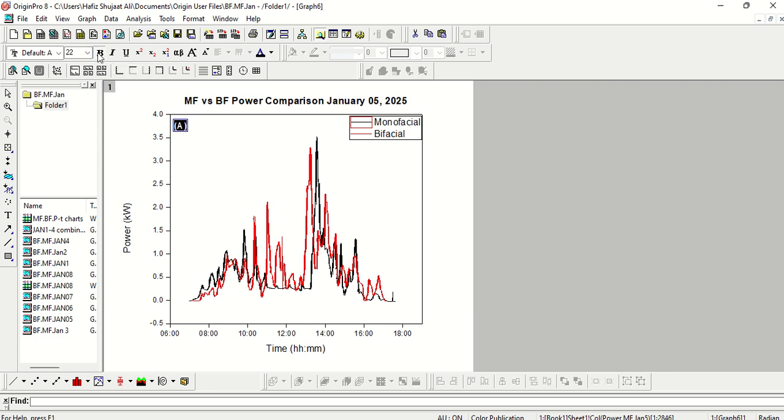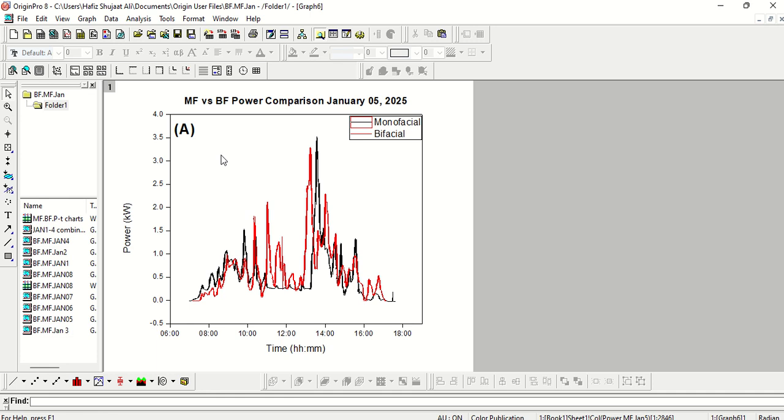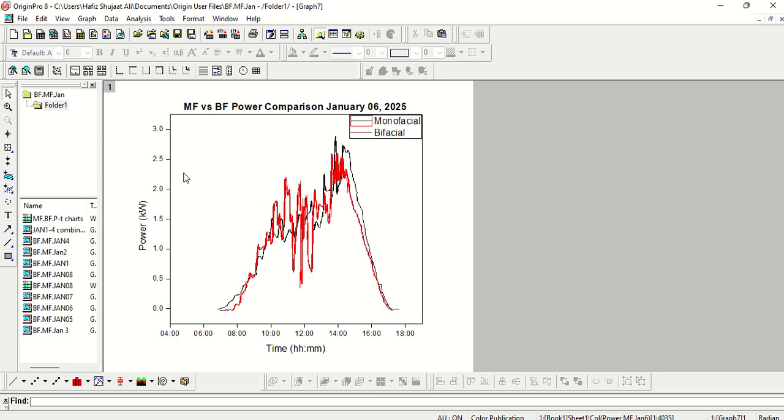So now I will make it bold, and I will increase the size of this guy to maybe 36. Yeah, so let me select here 36. It's looking pretty. I will bring it a bit above. Yeah, so now okay, now I will do the same for January 6.